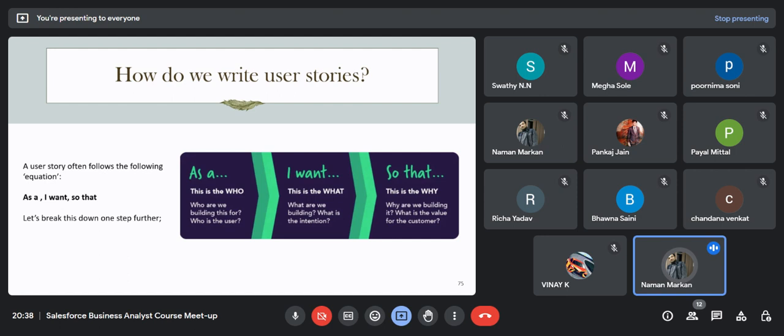Think about a scenario where people are working in a bank or in an industry. Let's suppose: as an internet banking customer, I want to get everyday account information, so that I can keep track of my expenditures and my transactions. That's how you build a user story with these three parts.